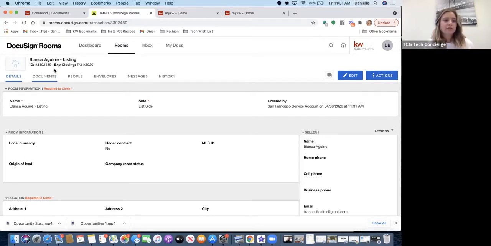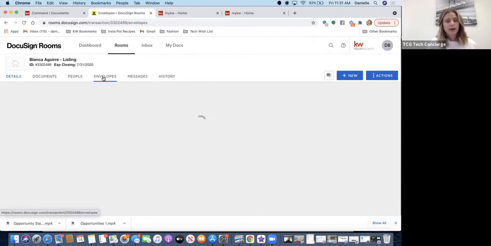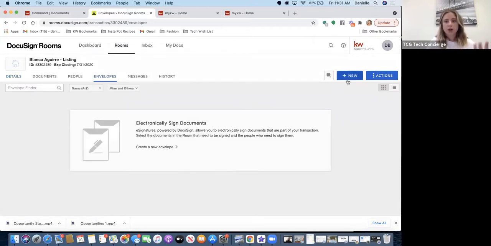So in your Docusign room, you can click on envelopes and you can start a new envelope to send for signing. And when it comes back with those signatures, it's going to come back into the room. So again, it's like a file folder, everything for this transaction just is in this one section.